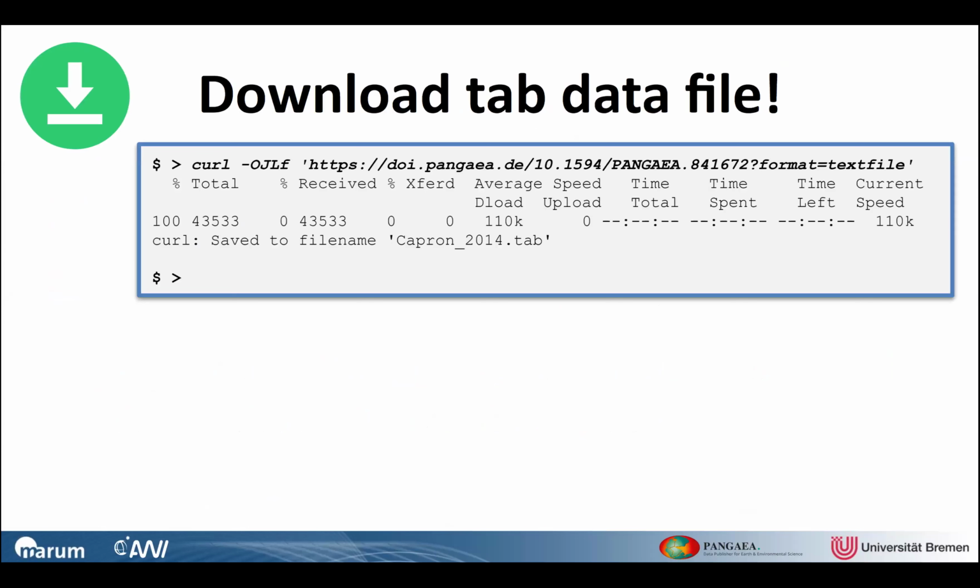And that's also possible. So the first one is, we can use the link as said before, just download the link with curl. But we need to know the link beforehand, and this may vary between data centers. For Pangea, it's always format equal text file at the end, but other data centers can have it differently.